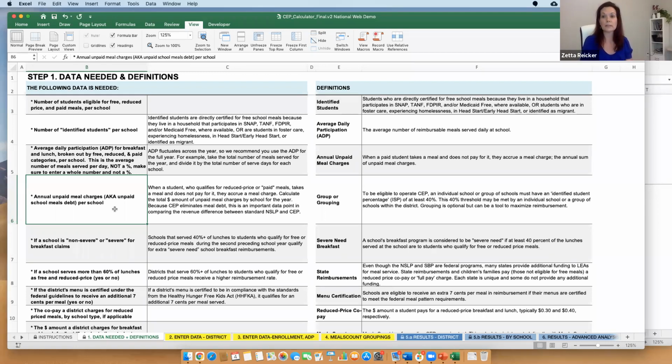This data point is really important, especially when it comes to CEP, because you could be running your numbers and looking at only the ISP, or your enrollment numbers, and it could look like it's not a really good case for CEP. But if you are basically not collecting any of the paid meal funds from students, you're not getting that revenue. So it makes CEP a much more viable option because the meal charges or the local paid price is no longer collected. So it's really important to include that unpaid meal charge amount by school.